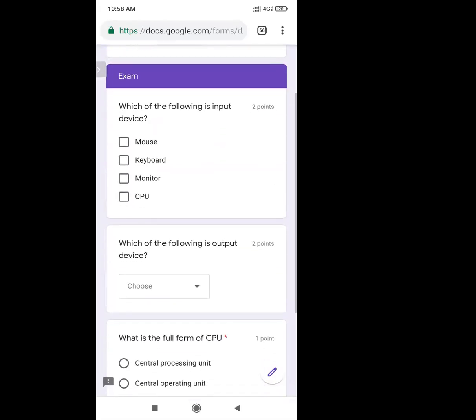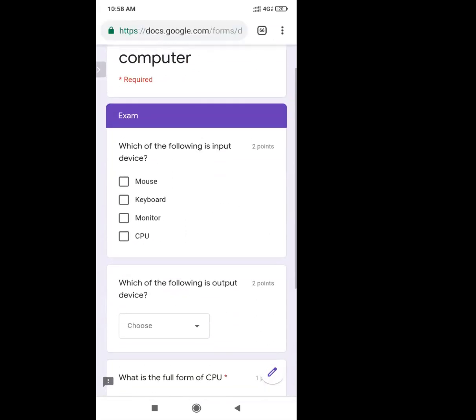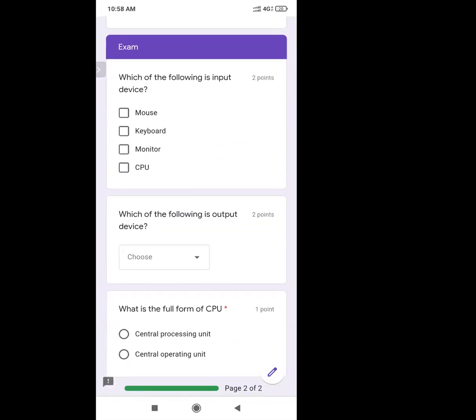Now my exam is there. You can see the points which I have added: the input devices question has 2 points, output devices has 2 points, and the CPU has 1 point. You can see the different types of questions we have added. This question, which of the following is the input device, uses the checkbox option. So I will give the answer as mouse and keyboard. I just tick my answer.